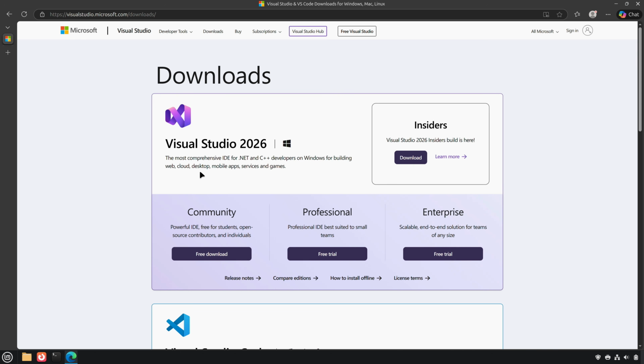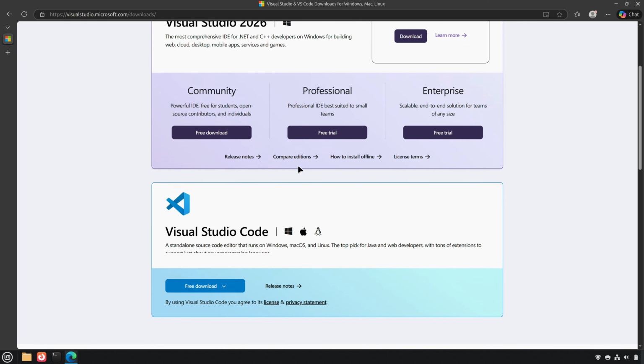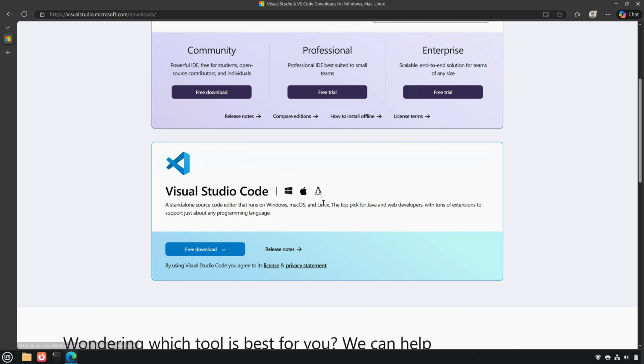We cannot install Visual Studio on Linux. It's only for Windows. And the reason why is because it's tied directly to the Windows libraries. That can't change. There's just really not a way to do that. But there is Visual Studio Code. Now, notice the little Linux icon here. Yes, it does run on Linux as well as Mac.